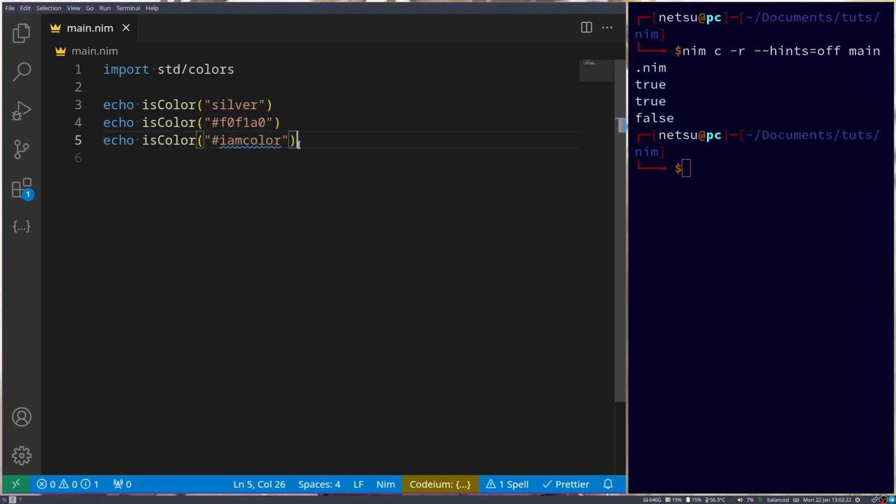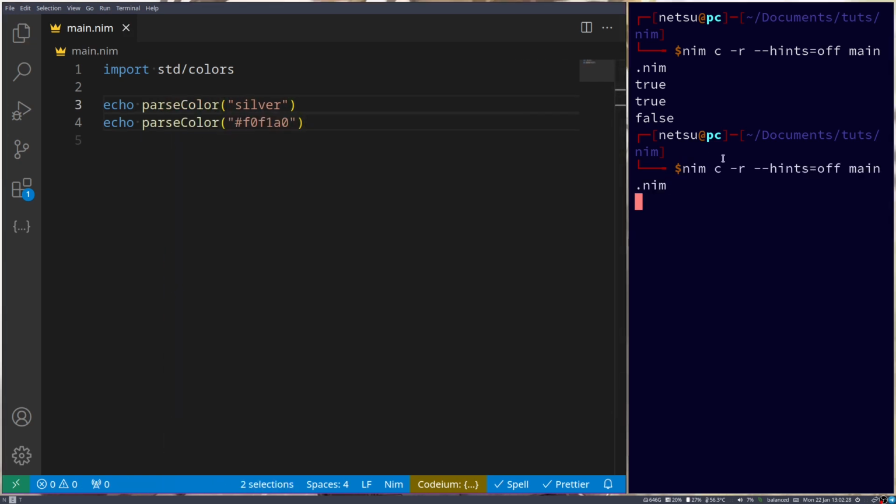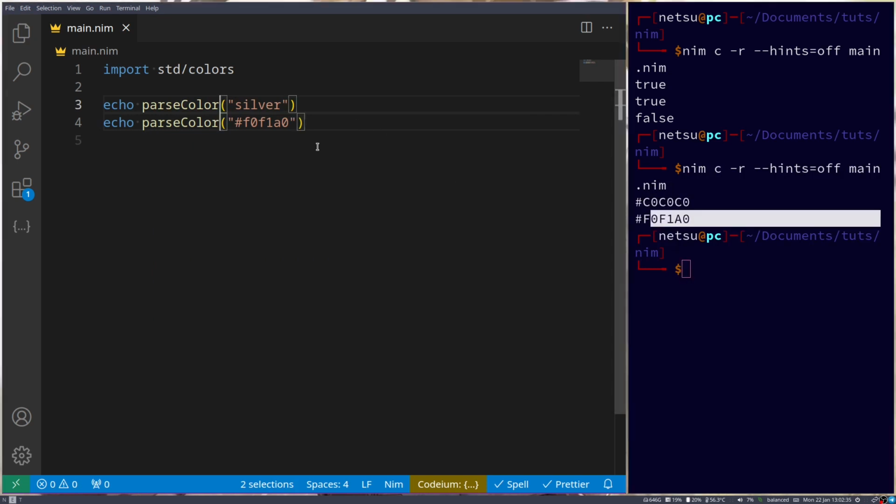accept this. And to prove these are colors, you can actually also go parse color, and now it will return these colors for us. So C0C0C0 is silver, and here it just returns the hexadecimal value we added to it. And that's really that for the color module where we work with colors in Nim.